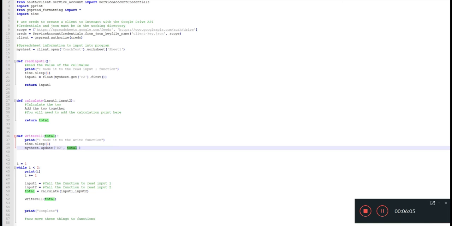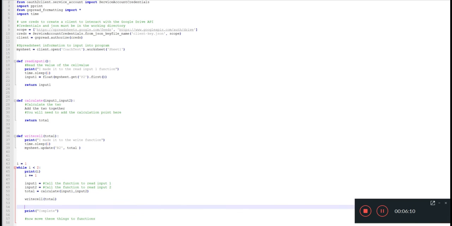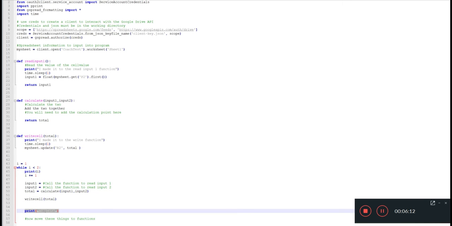There's nothing to return off of this, so as soon as this function is complete, it jumps back down to here. Then the next line is my print. It prints complete, and that's the end of the program. So that is homework 1 for this week, and hopefully that should be pretty clear.